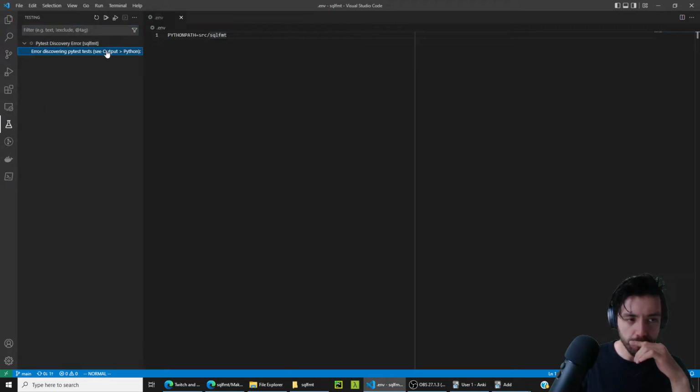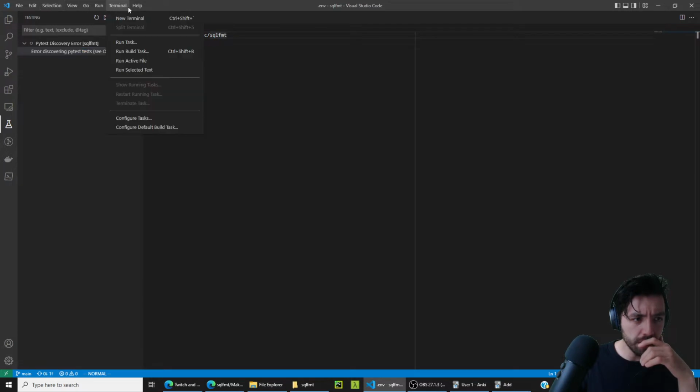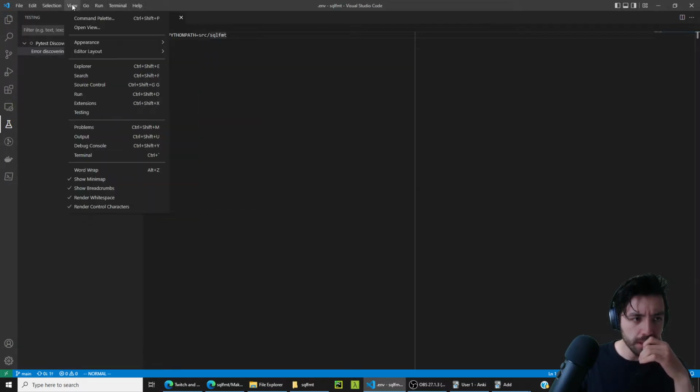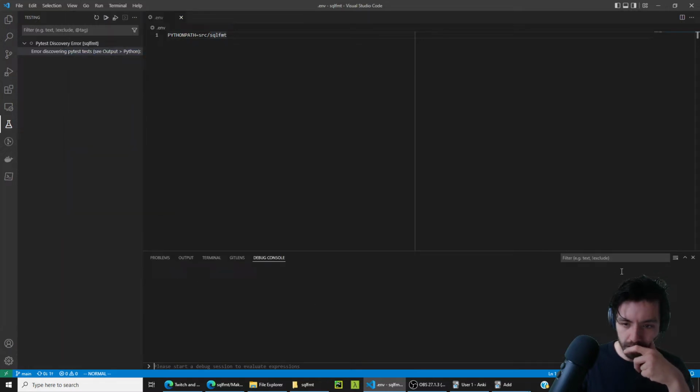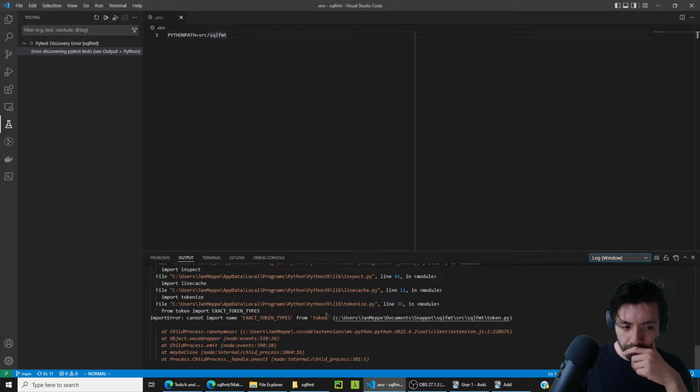Okay, it says see output, so let's go to the output. There are a lot of files here. Let's go to the view, run terminal, view debug console, and then testing output. Should be a flat output, testing output. There should be like a Python test log. Output Python. Here.